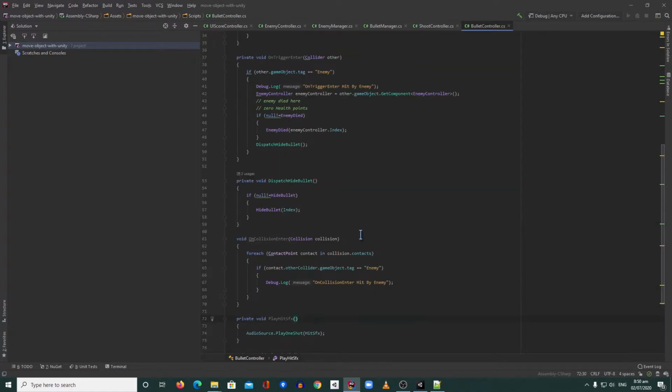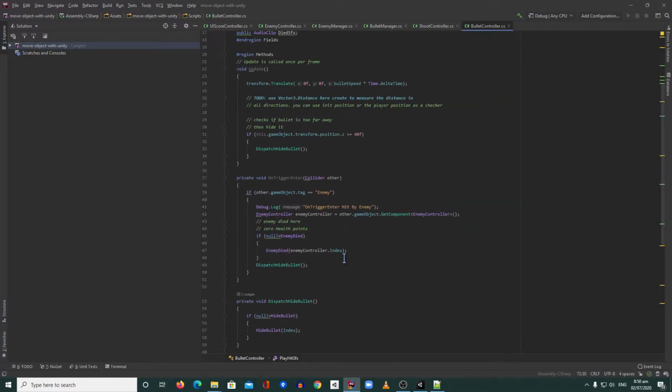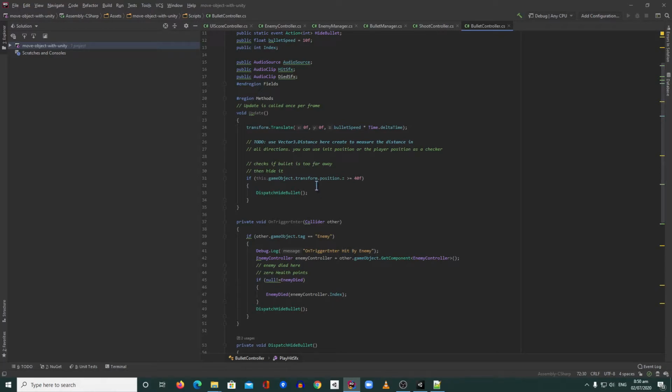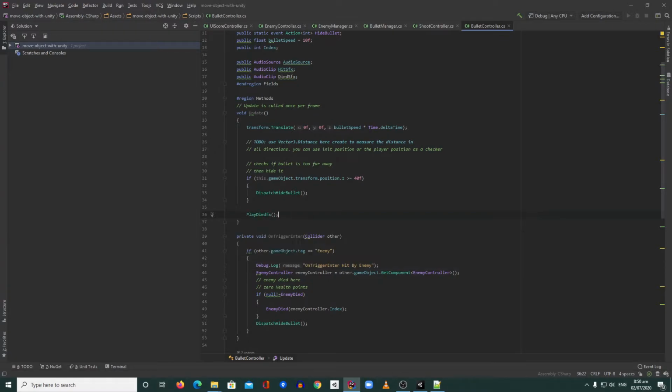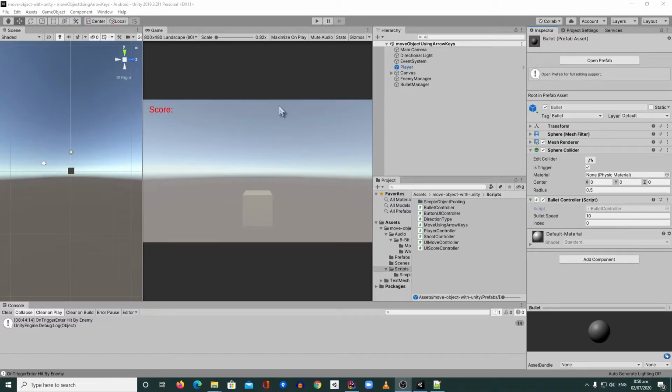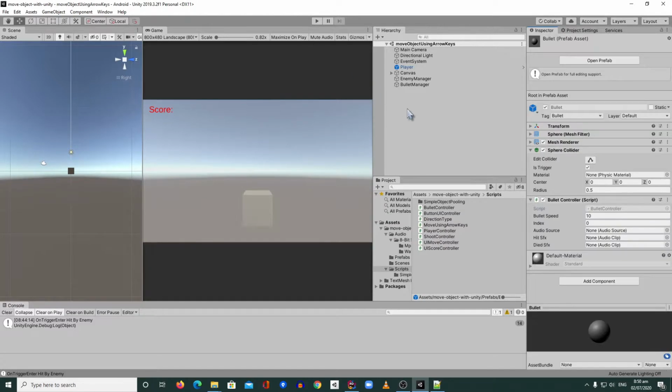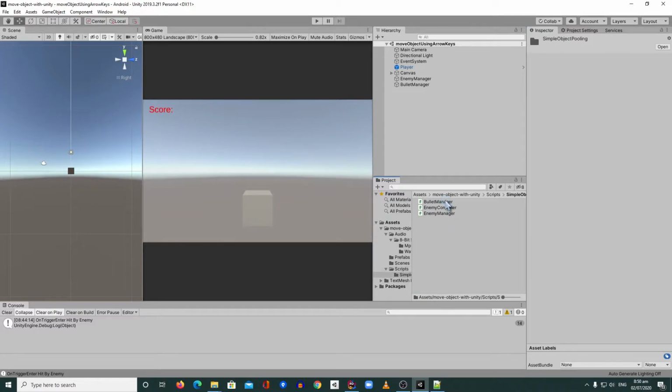So right now, we're going to check where we are going to put that. So I feel like this is the perfect place. So let's try first. So when the enemy died, we're just going to play the died SFX. So now we're going to try it, but first we need to put the audio source and audio clip to our bullet. So right now, when we go inside our prefab, here's our bullet.